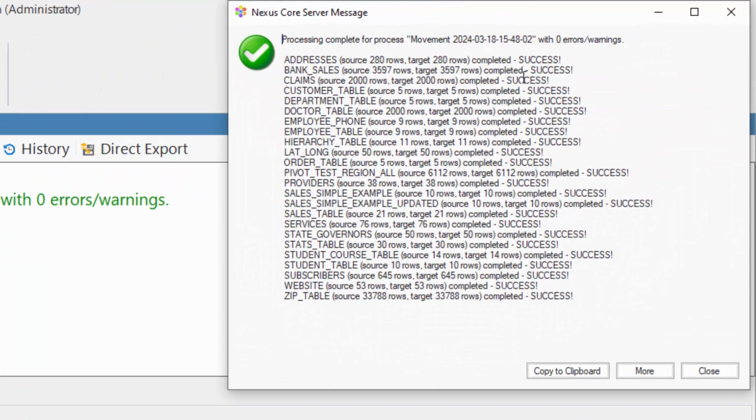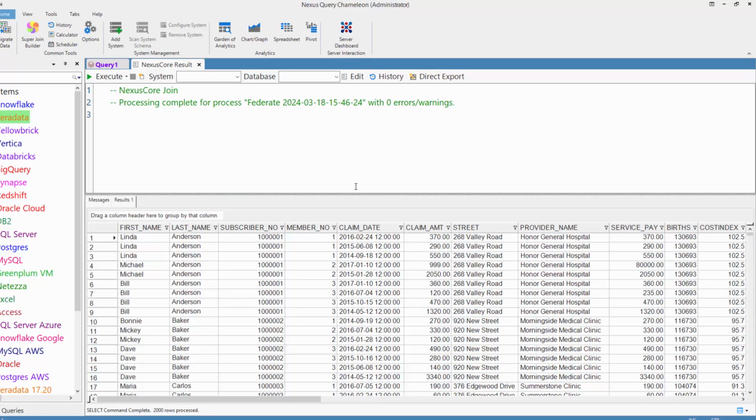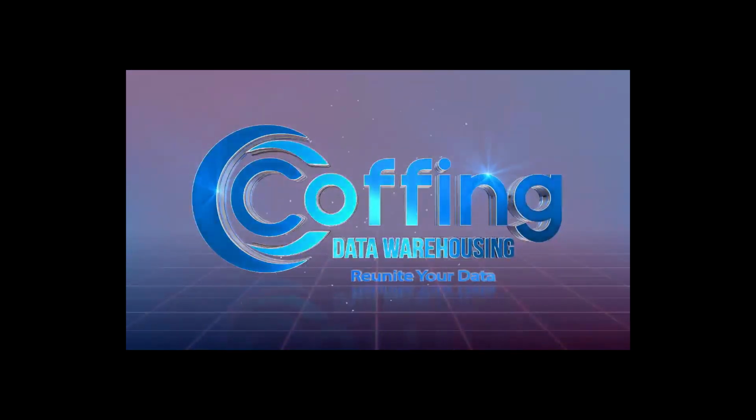And there it is. The only architecture that works is to provide power to the PCs, but execute on a server when necessary. That's how you reunite your data.